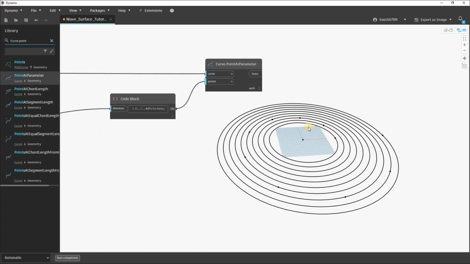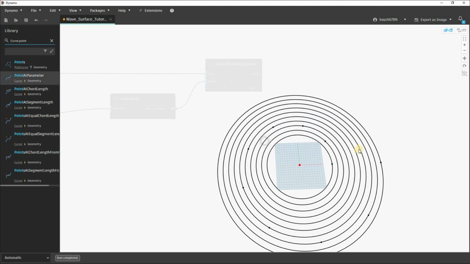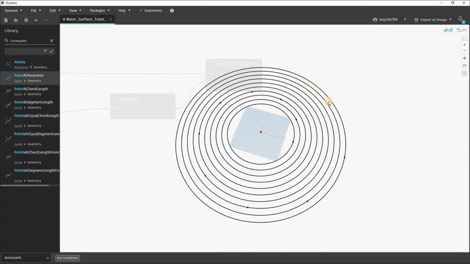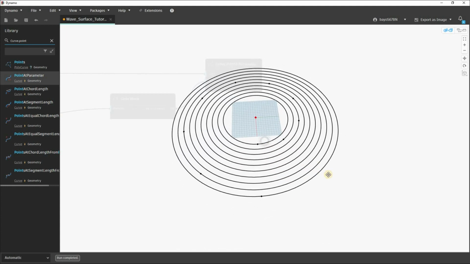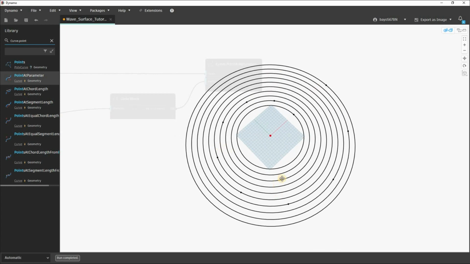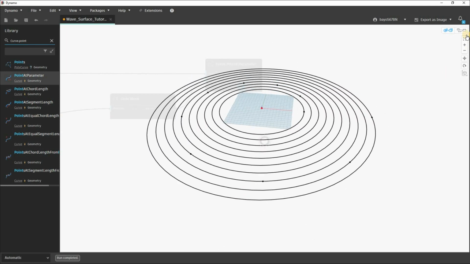But as you can see, what happens here is that instead of 10 points being placed along the circumference of the circle, it places 1 point along each circle, right? And that's obviously not what we want. We want each circle to have 10 points.